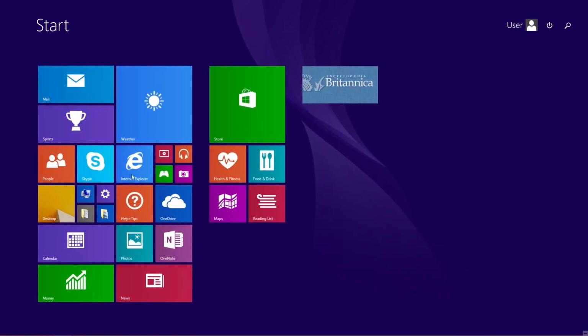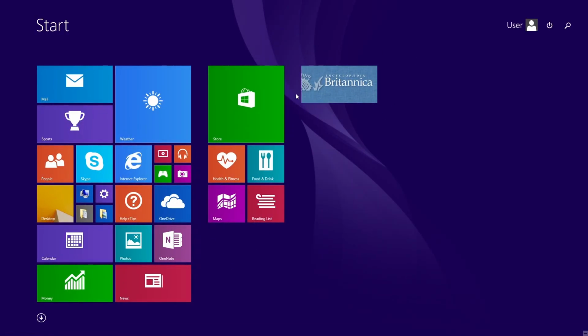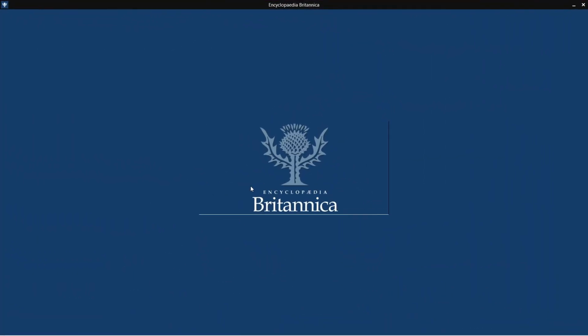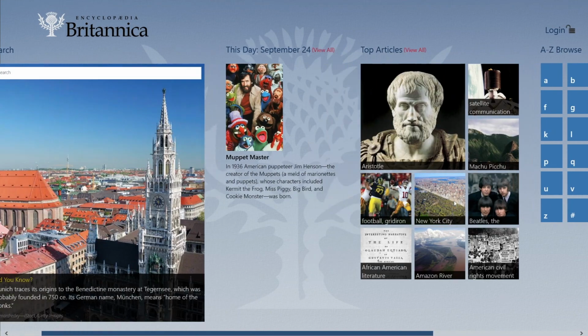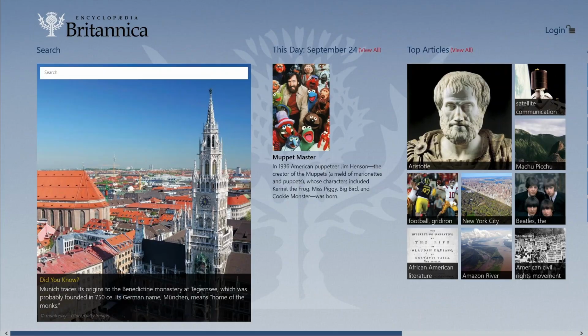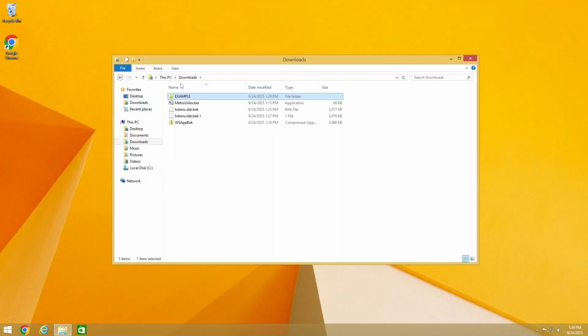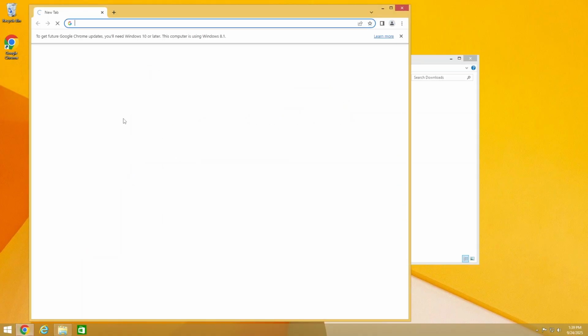Once you do that, you can go to the start menu. As you can see here, our app has been installed, Encyclopedia Britannica. You can go ahead and click on that, and it should open and just run. It might be a game, but it should hopefully run. Now, as for next, I'm going to show you what you do if you have an app that does not have a .cer linked to it, or a CER.